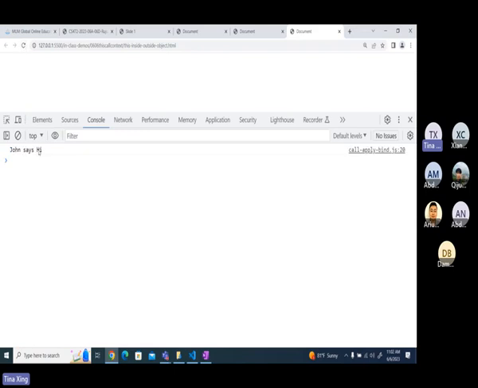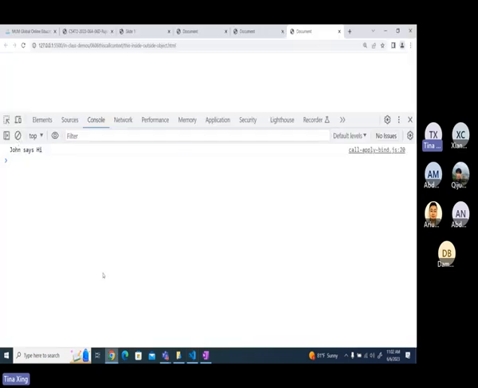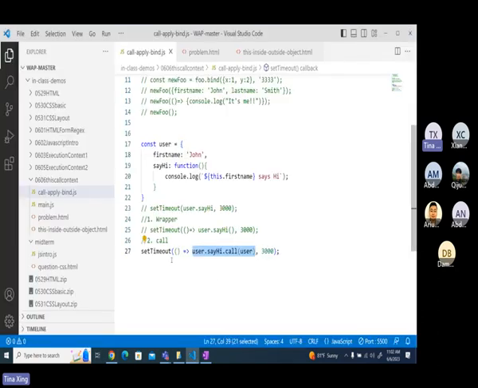See here, do you see? John says hi immediately, not after 3 seconds, because here it expects a function, and here we directly call it, and the returned value gets registered here. When we make this one a function, right? So after 3 seconds, it's going to execute this function, and when we execute this function, it's going to execute this line. So in this case, after 3 seconds we'll see John says hi. Got this one? And the same for the other things.